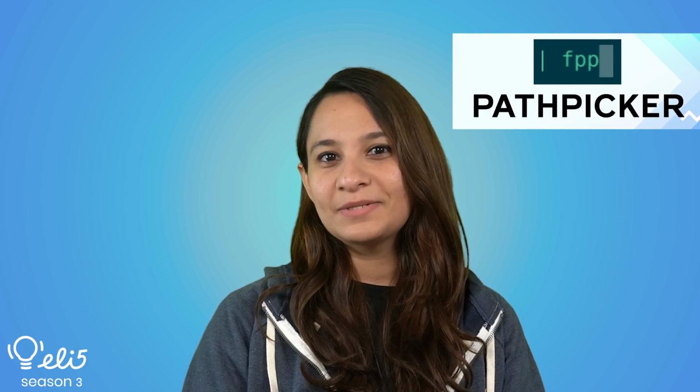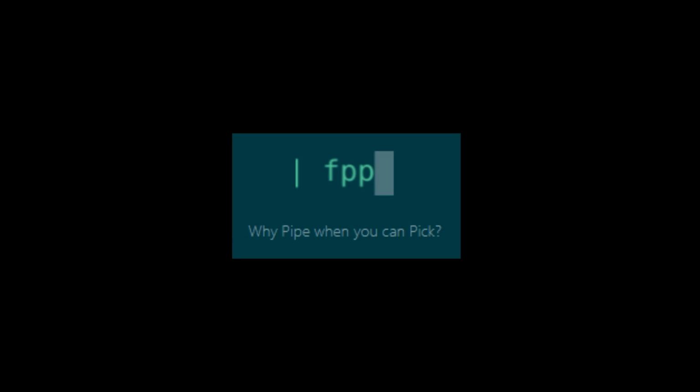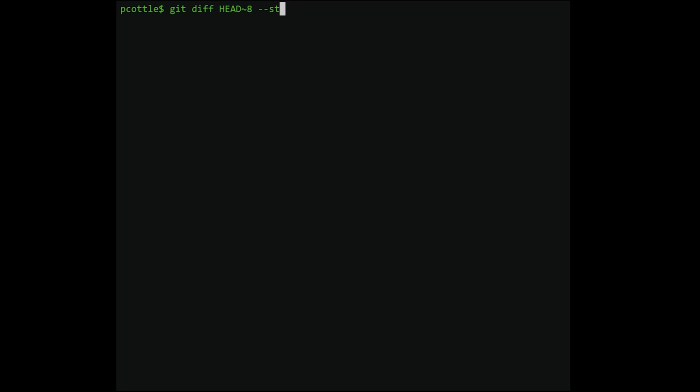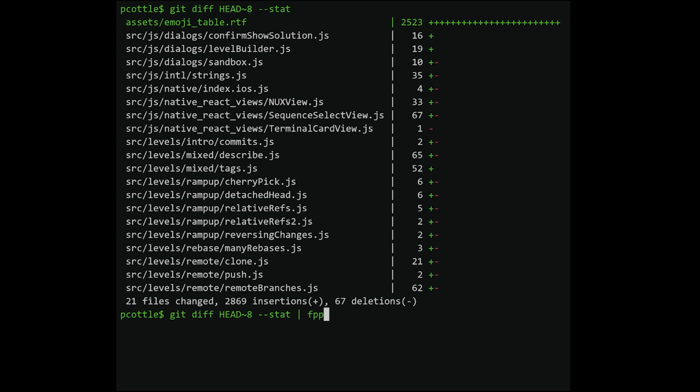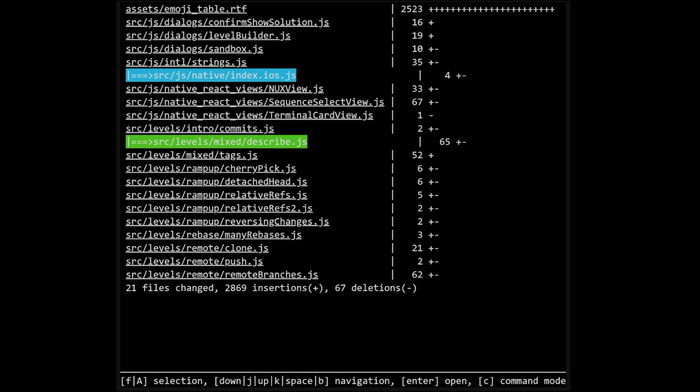Today, I'll be explaining the project PathPicker to you in an easy to understand way. So let's go. PathPicker is a simple command line tool that solves the problem of selecting files out of bash output. PathPicker accepts a wide range of input, such as output from git commands, grep results, searches, pretty much anything.